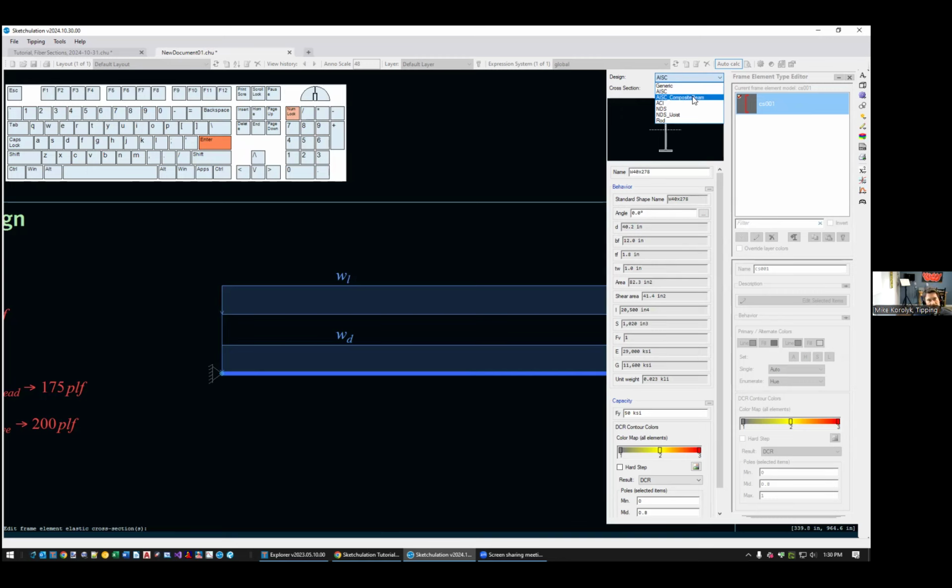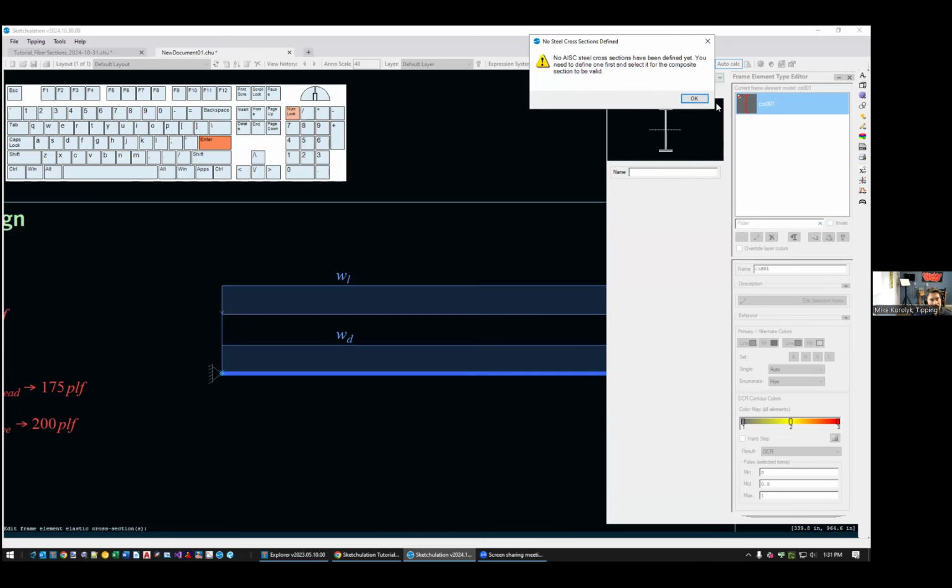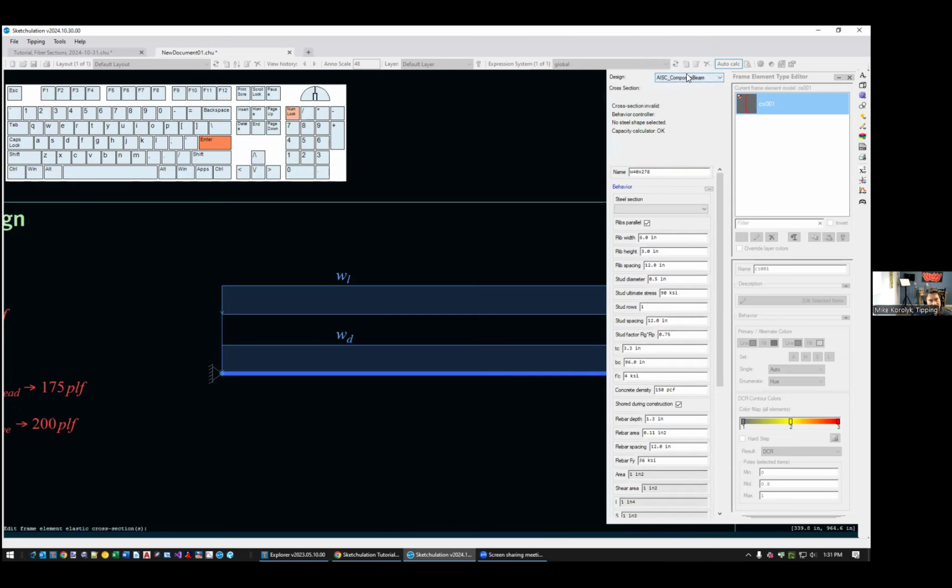But the way that works is you first create your base cross section, like I say a W24 cross section, and then you come back and you make a new element type that refers to a composite beam, and it just has other inputs. Well, I can't do it yet because I have to make the AISC beam first, but we'll get into that maybe some other time in a future conversation.